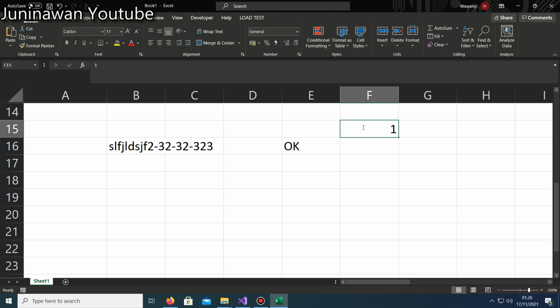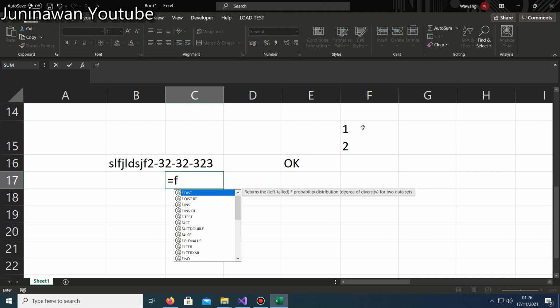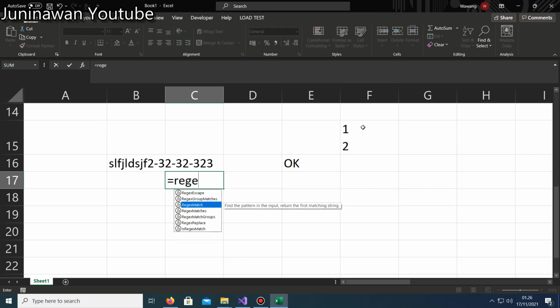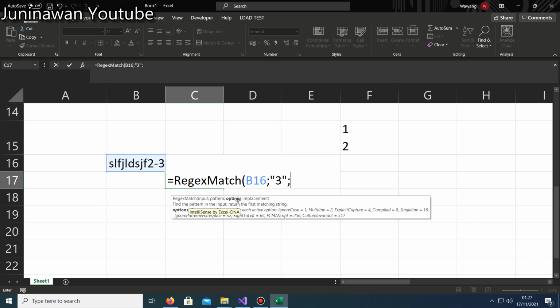1, Alt Enter, Shift Alt, like this. This is using multiline. Regexmatch. Regexmatch is the match, the function matches itself. It is the matching optional. If this pattern matches, you can, like this, search for tree. Okay. What is the option?